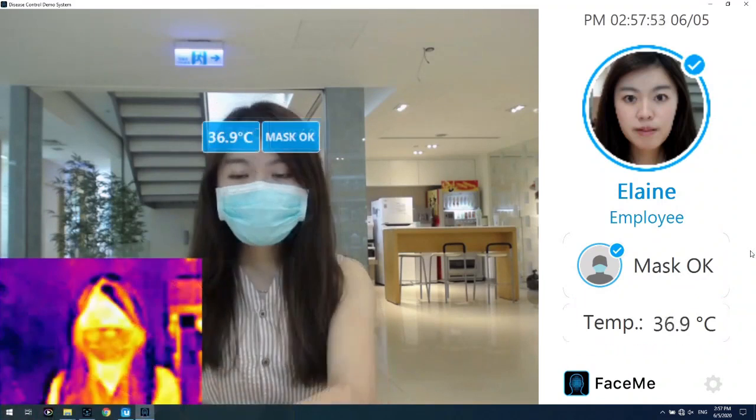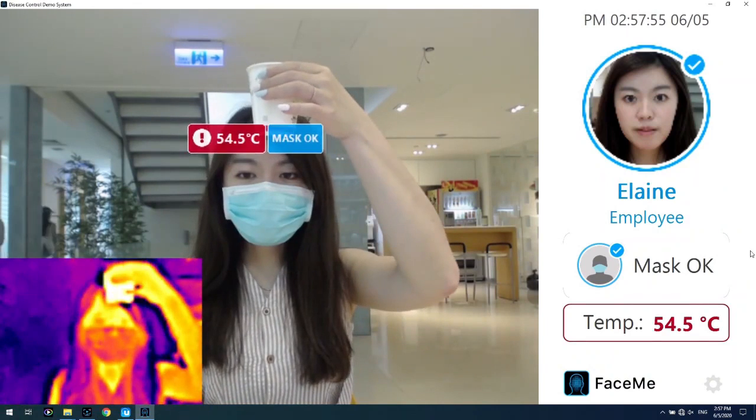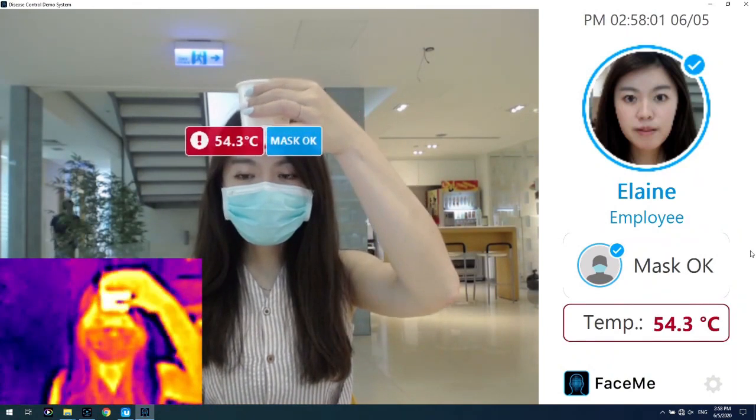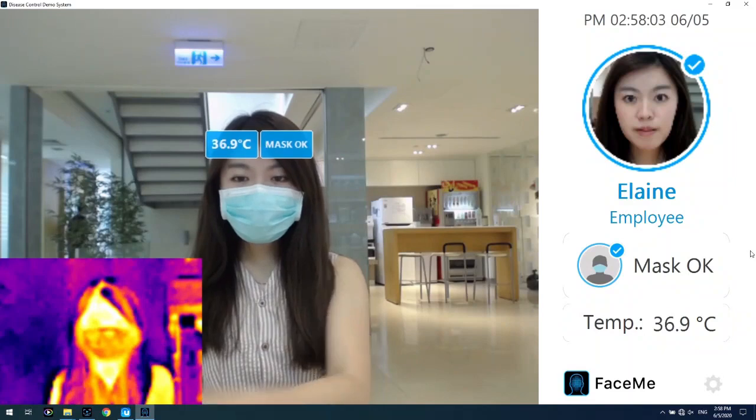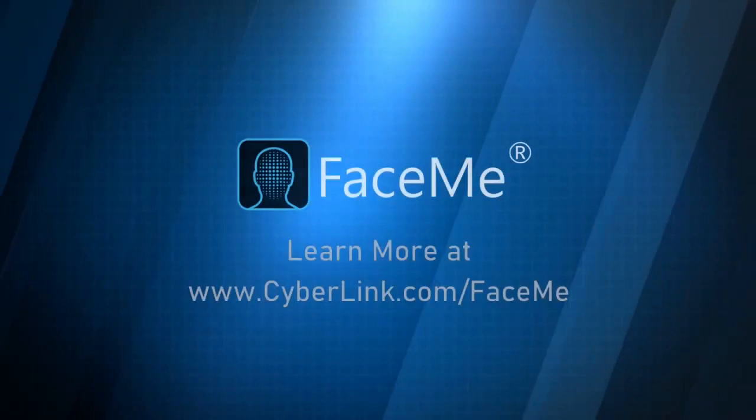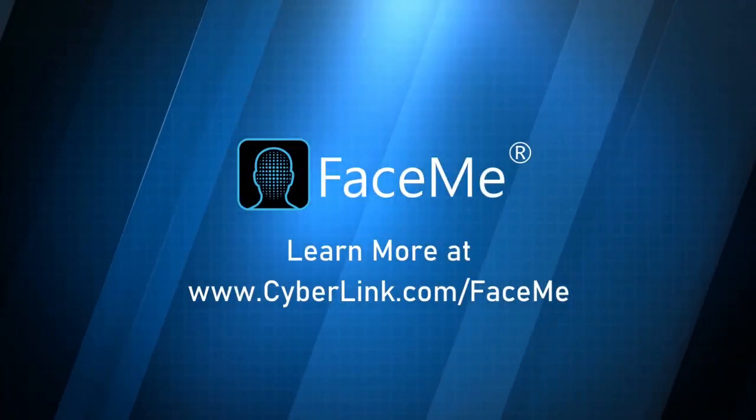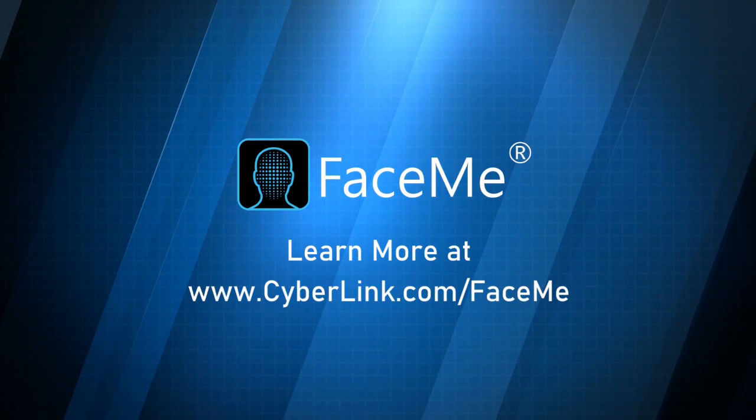Okay, so one of the benefits of FaceMe Health is that it's measuring the forehead temperature. You can see in the video we're using a cup of hot water to test, and it's showing a very high temperature. So it's not measuring the body temperature; it's actually measuring the temperature at the forehead, which is the most common way to check a person's temperature.